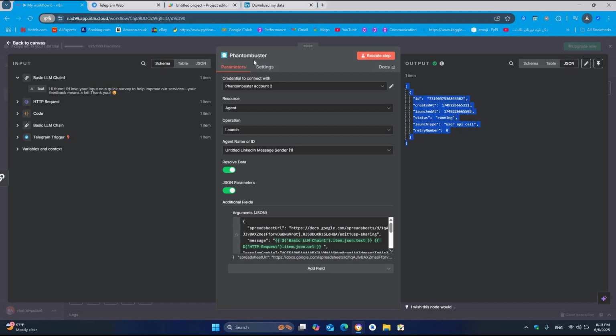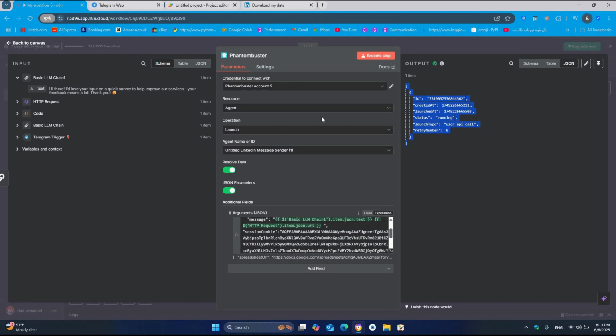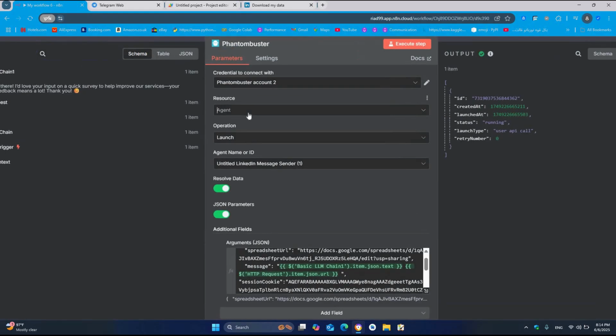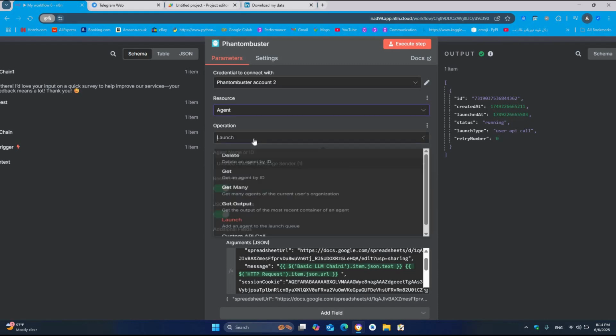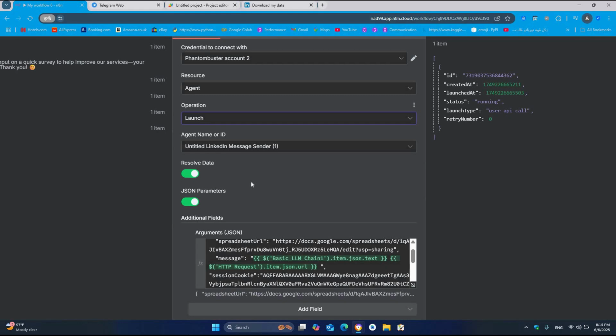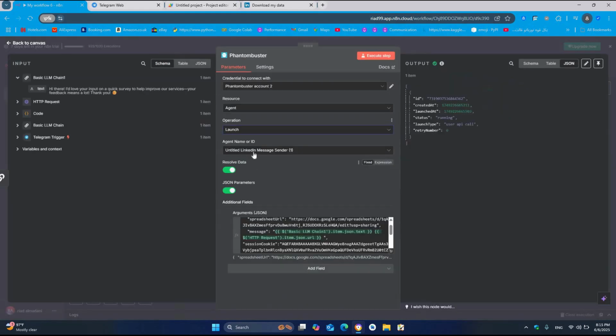And what I did inside this Phantom Buster node, I passed the following. Firstly, I created an API key from Phantom Buster and specified agent and operation launch. It will launch a campaign. And inside the Phantom Buster website, we should use LinkedIn Message Sender to be able to send messages to our connections. And finally, we should make the JSON parameter equal to true.